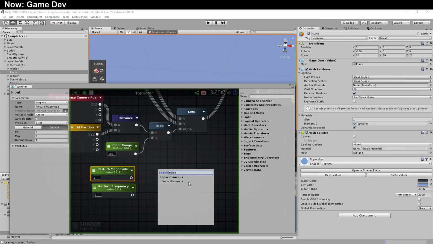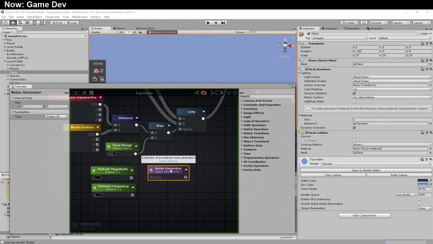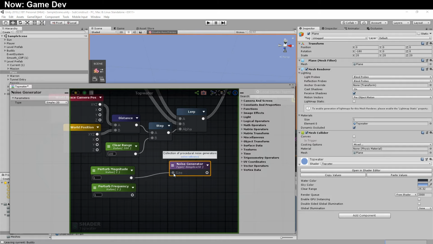Here's a noise generator for us. Hooray. So this is a simplex 2D. We can change it to whatever we want. We do not need the 3D simplex, just 2D, that's fine. And you can see that it has a size value. So I actually don't remember whether the simplex generator's size is integer based or not. But all we really need to do is drop this in. Problem is, oh, it does, good. It just connects up. I was worried that they were going to force me to create a vector too.